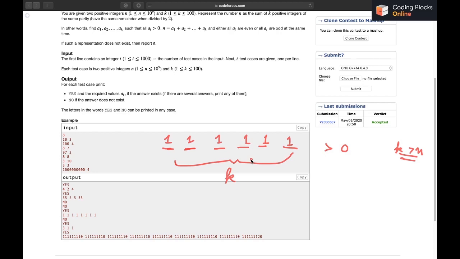Else what we can do is, we have all these numbers. We'll see what is the value of n minus k. That is the sum that we need more, right? So we'll just add it to one of the numbers, and then check if this particular number is also odd or not. If this is also odd, then we have found our answer. But if it's not, it means that it is even, so it is not really possible to represent n as the sum of k odd numbers.